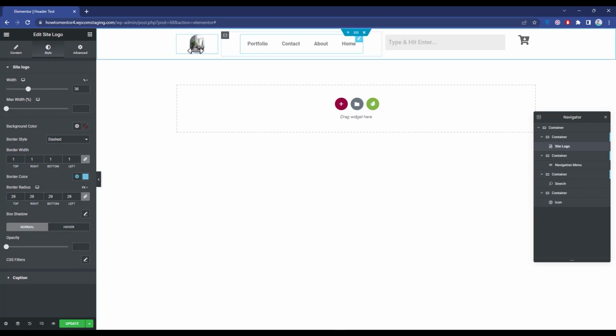Now as you can see, I've created a rough header. I know it is not perfect, but for this tutorial, I think it's fine. So you get the idea how you have to create a header.